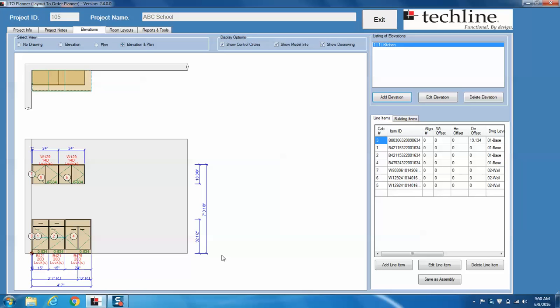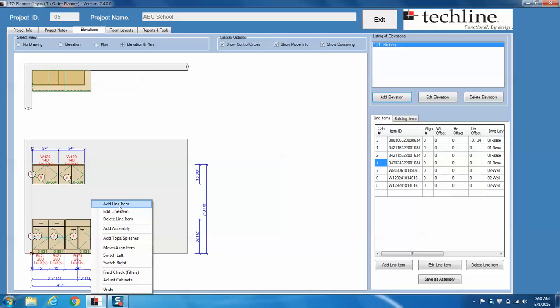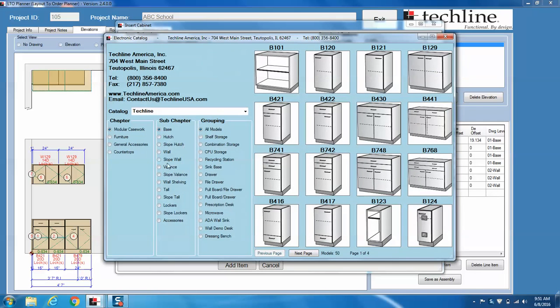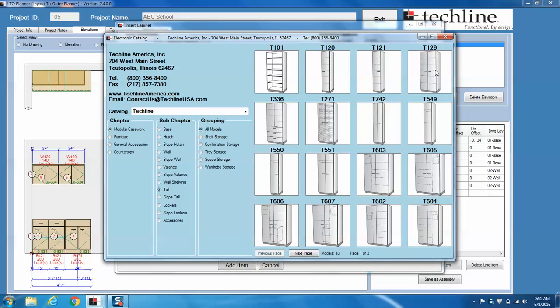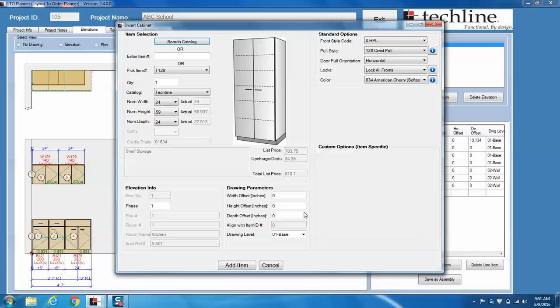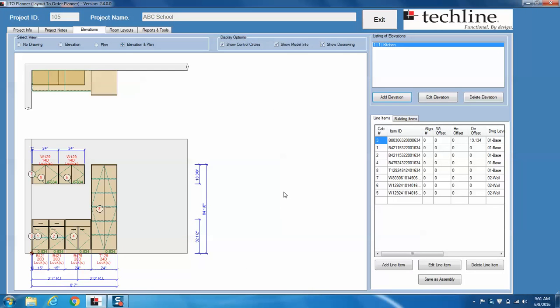Now we will add a tall cabinet. Click next to the sink cabinet again, right-click, and Add Line Item. We will search the catalog for the tall option and choose a T129. Again, you will see width, height, and depth options. And click OK. The shelf quantity on the cabinet will vary based on the heights that we chose earlier. We will change our height to 84 and then click Add. Now we have completed the entry of cabinets.